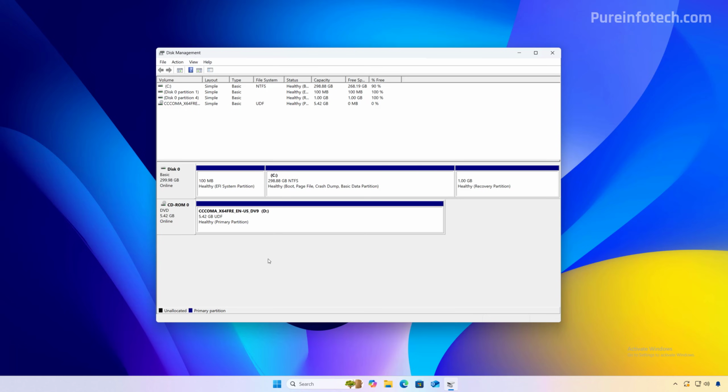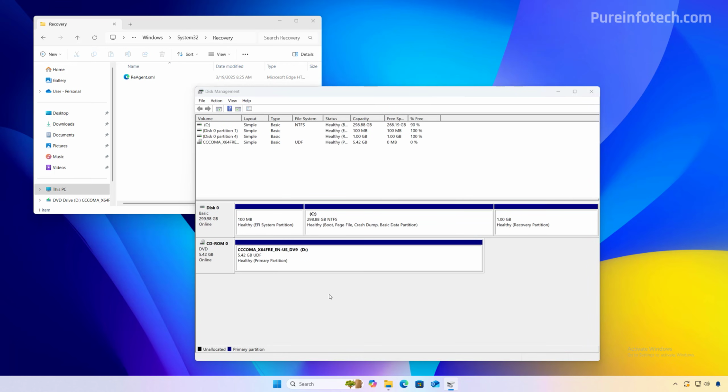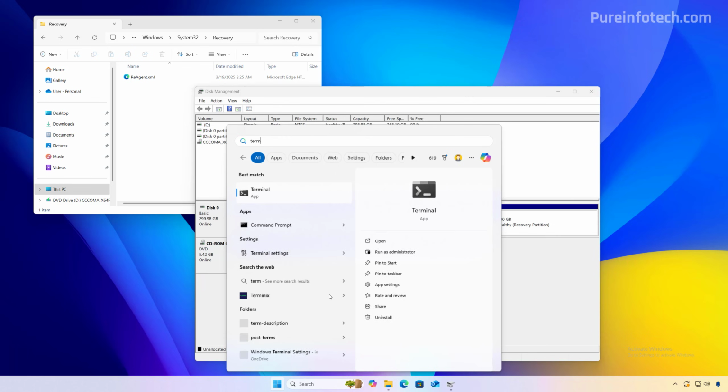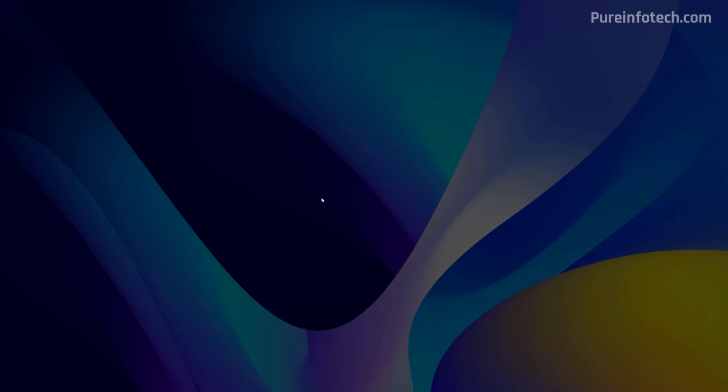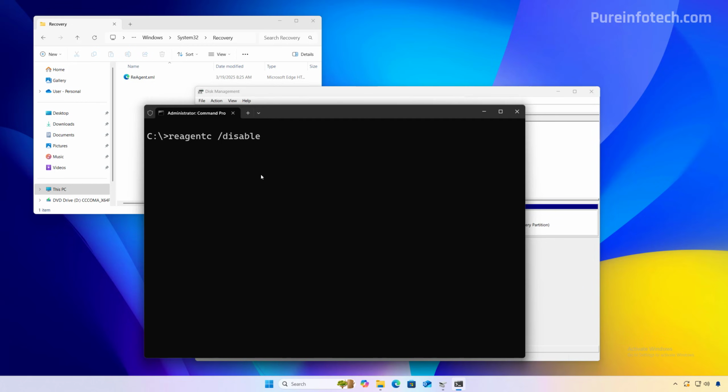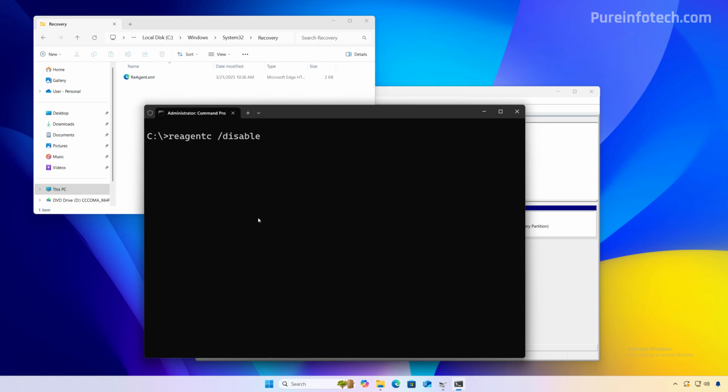Now, to create a new recovery partition by reusing the existing files from the current partition, use these steps. First, we're going to open Start and look for the terminal or command prompt. Then we're going to run the terminal as an administrator. And now we're going to type this command to disable the Windows recovery environment. When you perform this action, two things are going to happen.